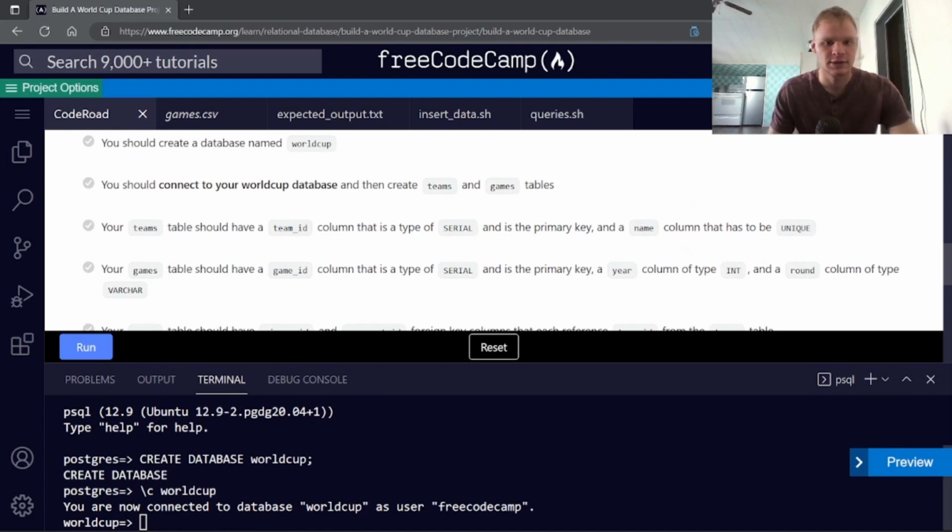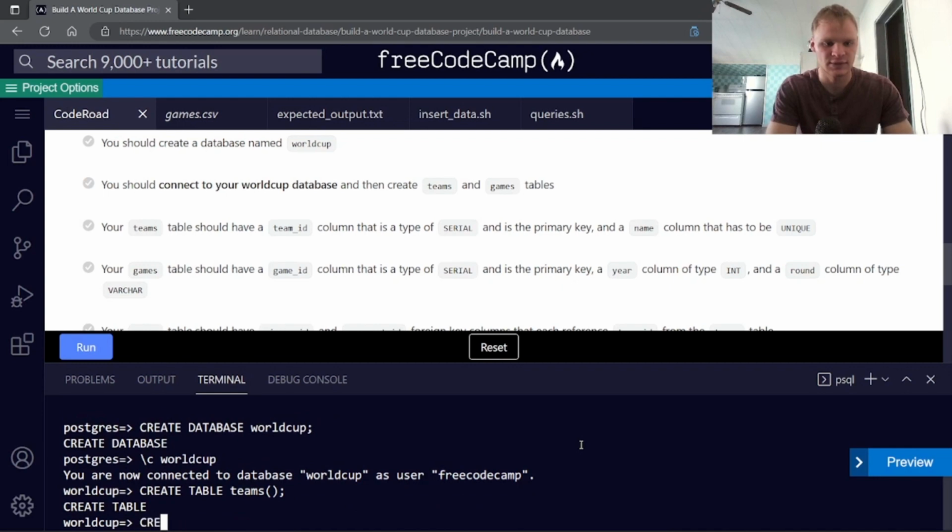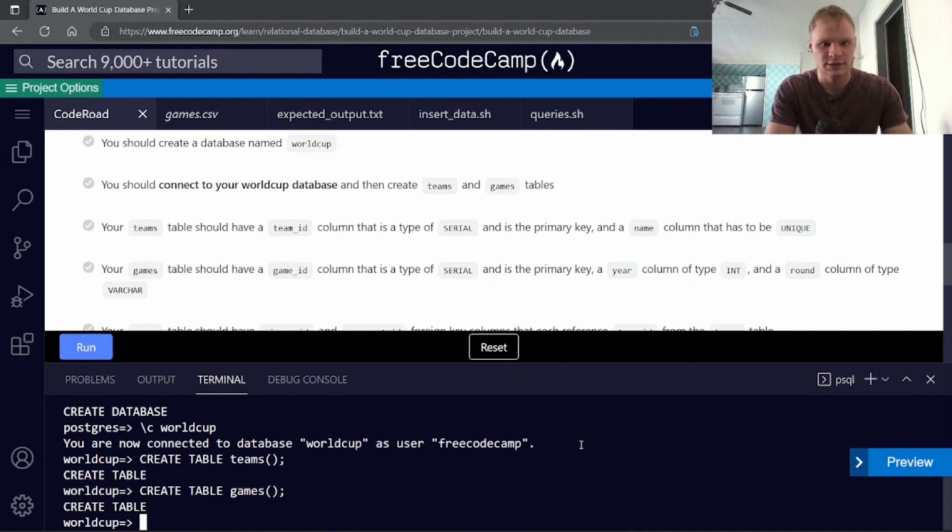Okay. Let's create the teams and games tables. So we can do that with create table teams, and just have it be empty for now. Do the same thing with the games table. Create table games, empty. And then your teams table should have a team ID column. So we can do alter table teams, add column team ID, and it's a type serial, and it's a primary key. And then we also need a name column.